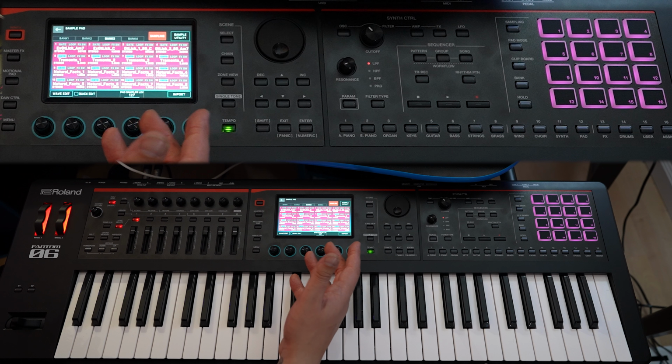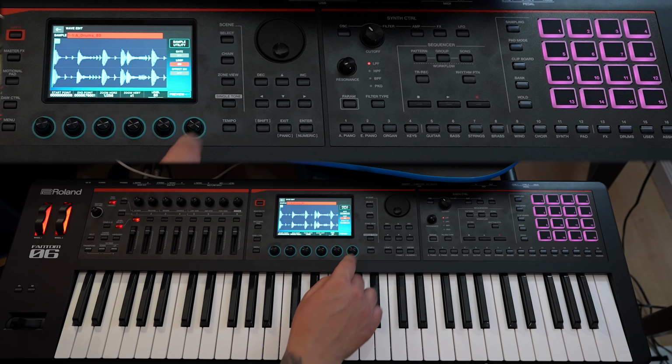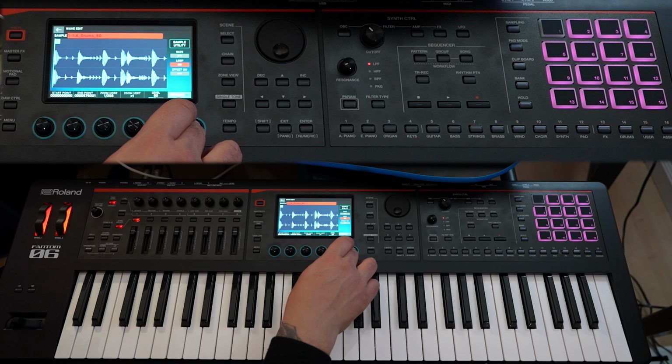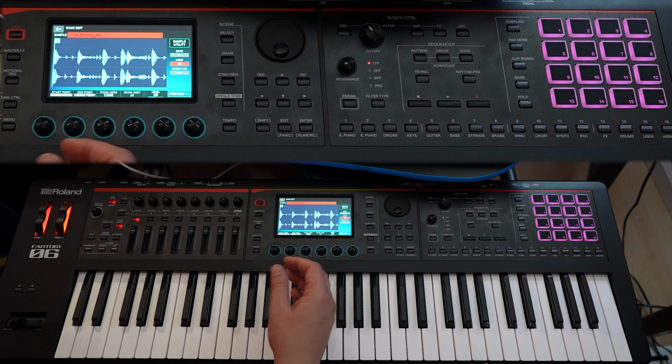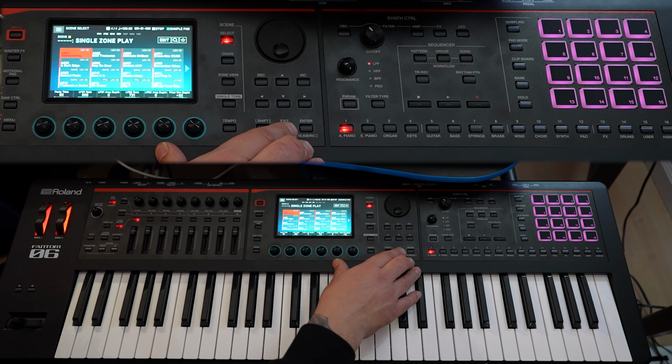And if you want to dive further into your sample edits, you can click here on the wave edit. Let's go over to bank 1, click drums, and let's go to wave edit. It's going to show you your sample in here, and you can preview it. And you can change your start points, basic, simple sample editing. Let's go ahead and exit out. And we're back to our scenes. And that's the right-hand side of the board.